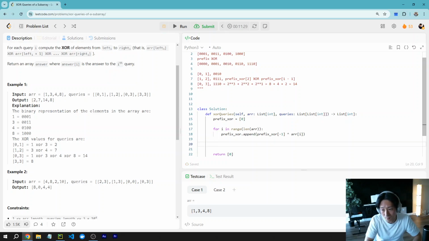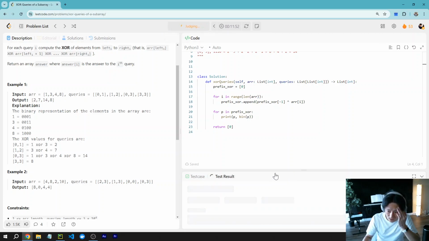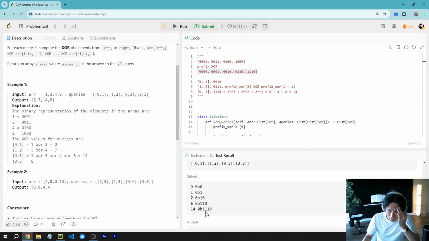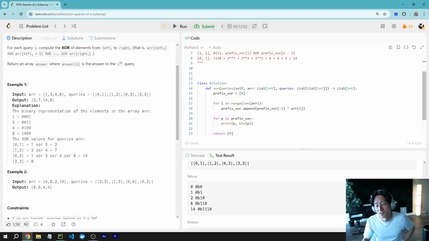So for P in prefix XOR, I'm going to print P and also the binary representation of P. I just want to see whether I have this. So if I run with this case, I have 0, 1, 1, 0, 1, 1, 0, 1, 1, 1, 0. Yeah, so I was able to create this prefix XOR.